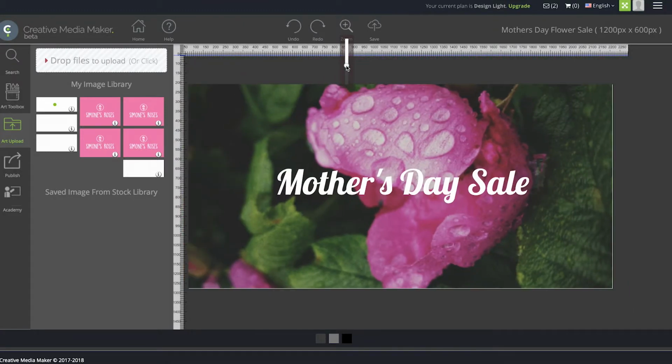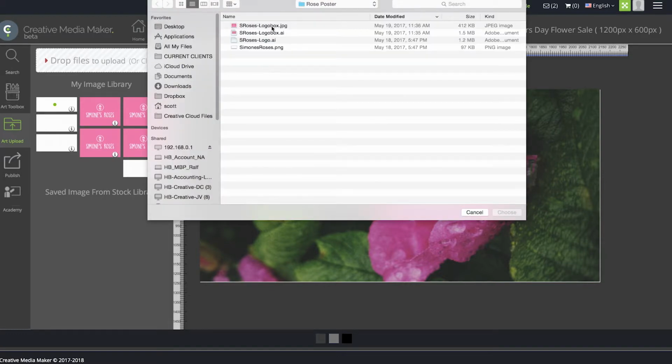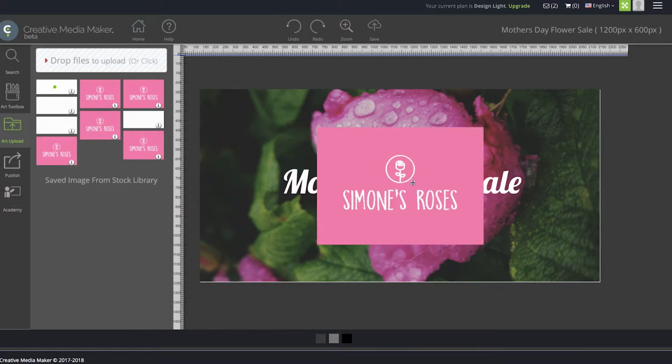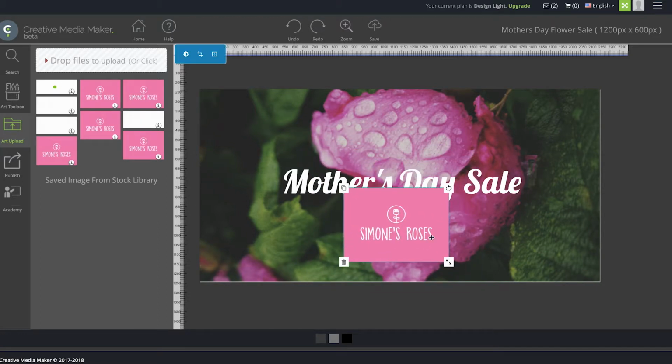So you can either just drag and drop a file from your desktop, or let's click on the File Upload button, and we will locate the logo file. There it is, and click Choose. It will quickly add it right into your upload library. Now you just drag and drop it anywhere on the stage, and you can resize it, you can rotate it, and move it around just like the image.